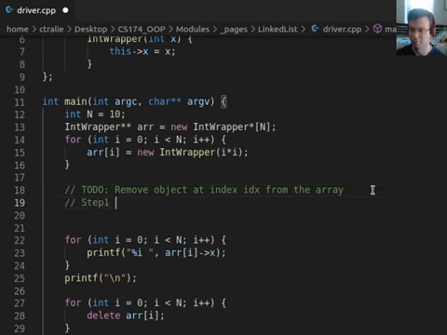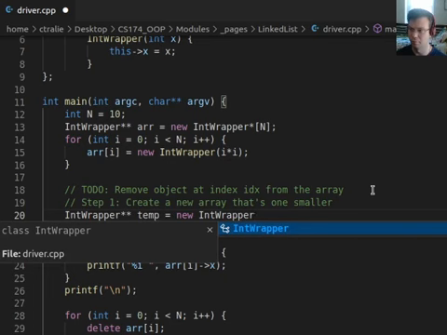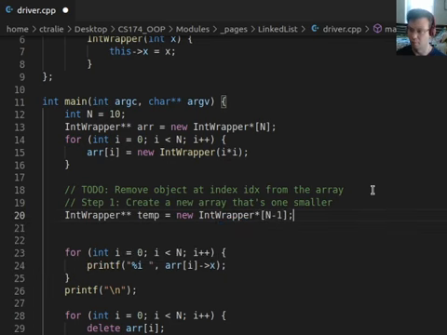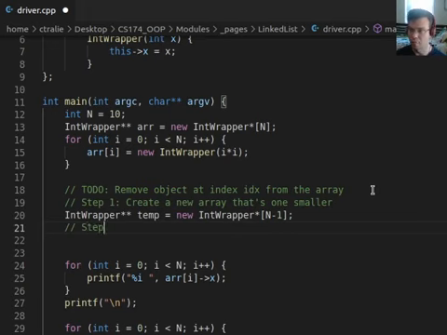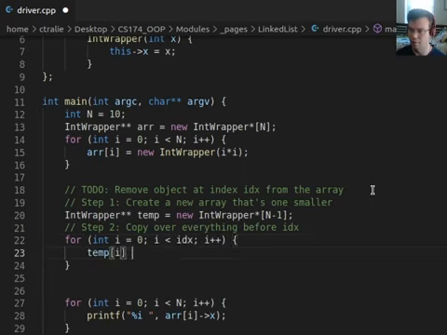Step 1 is create a temporary array, or really just create a new array that's one smaller. We have to take out a whole other chunk of memory that's of the appropriate size. So I'll say int wrapper temp equals new int wrapper n minus 1. Step 2 is we're going to copy over everything before the index. So I'll say for int i equals 0, i is less than idx, i plus plus. The new array temp at index i should hold what the array had before the index.